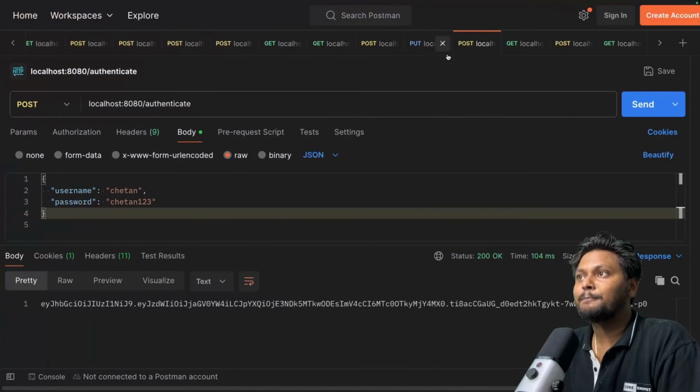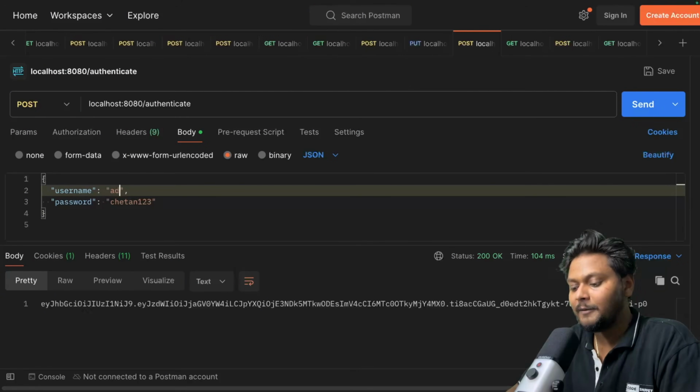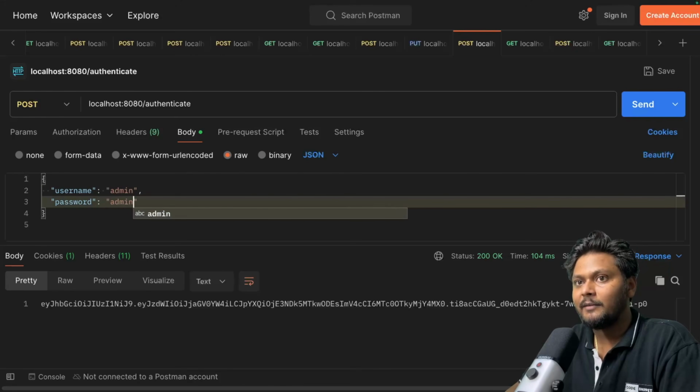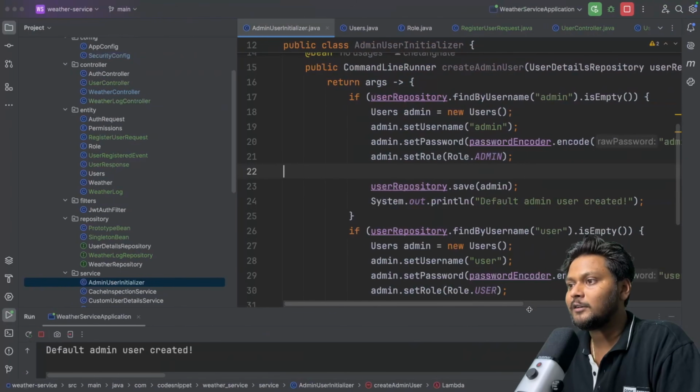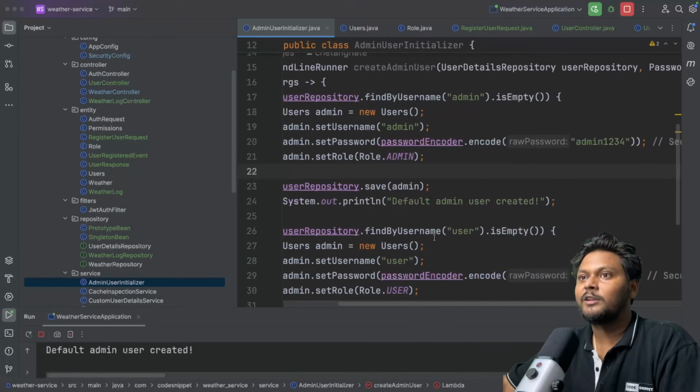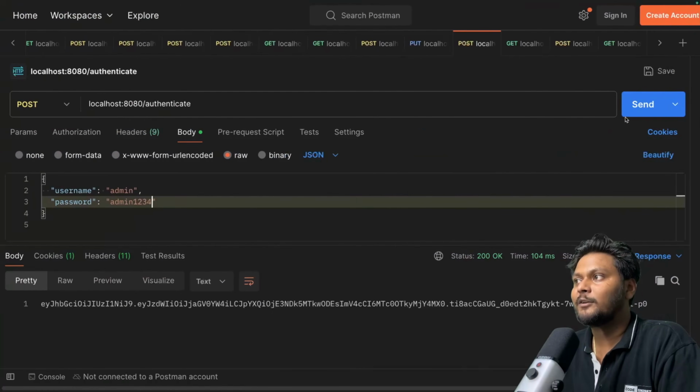Let's go back over here. We will go to this particular authenticate API and create a token for admin. So we'll say admin1234. I don't remember the password. Let's go ahead and check it. It's admin1234. Let's try to get that particular token. We got the token. Let's copy it.